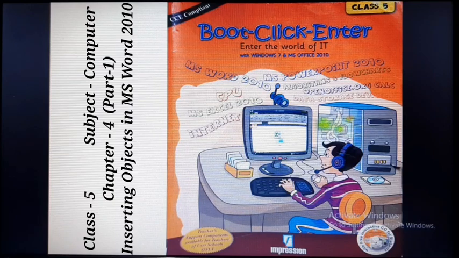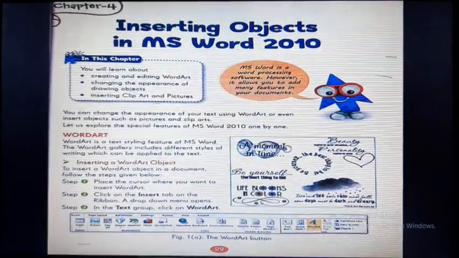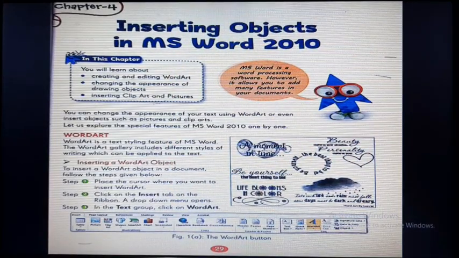After completing our first chapter, now let's start with the next chapter. That is chapter number 4. Inserting objects in MS Word 2010.